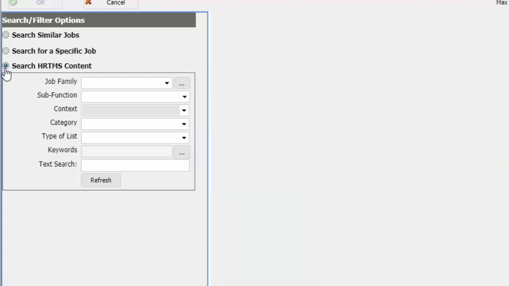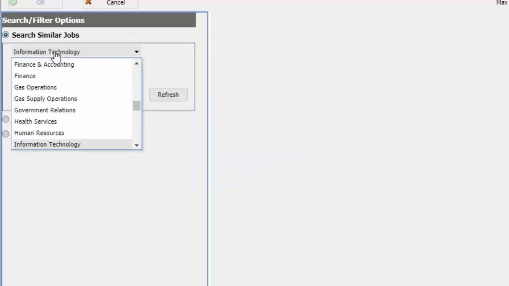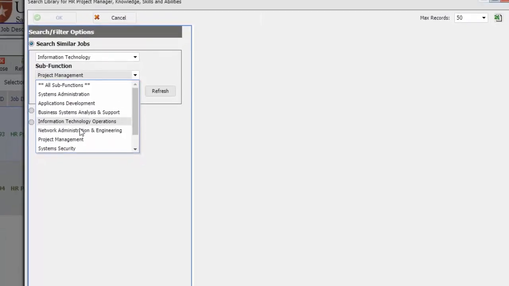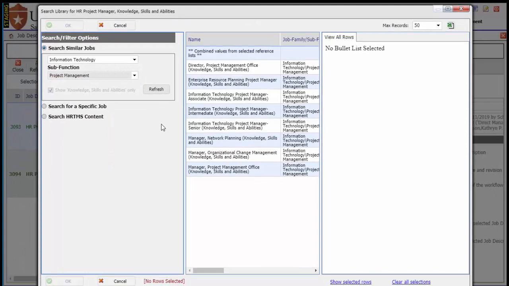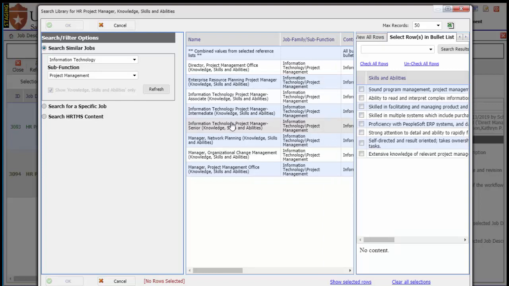For now, I'll search the Similar Jobs option. Select Information Technology in the first drop-down menu, then Project Management under Sub-Job function. Several related jobs will appear. Clicking on any of the jobs will display the associated KSAs for that position. At this point, we can review the options, check the ones that match our needs, and click OK to add them to the Knowledge, Skills, and Abilities section.